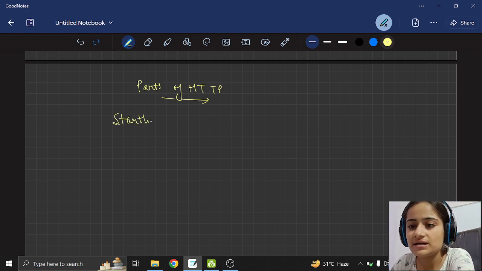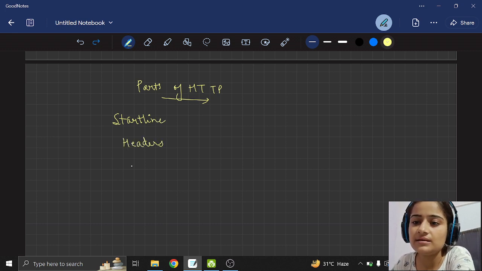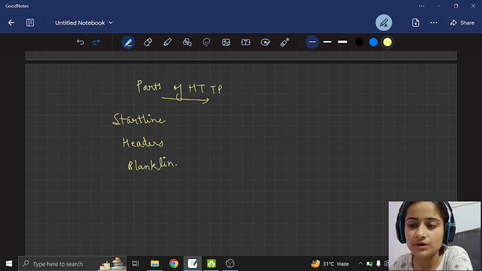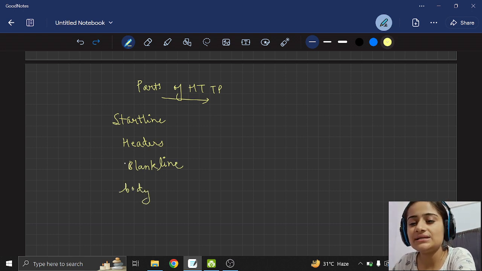First part is the start line, then there are headers, then there is a blank line which is separating the header and the body. There is a body part also. This blank line is only separating headers and body. Now I'll talk about every part in one separate video. There will be one separate video for every part.